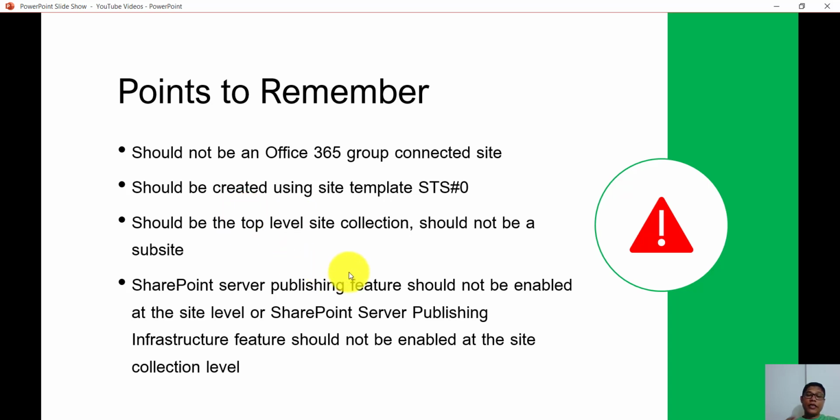And the last important thing is, there should not be any publishing feature enabled on those sites. If you are working with classic SharePoint, you might have come across scenarios where you activate publishing features in a team site. For that, we activate two features. One is at the site collection level, the SharePoint Server Publishing Infrastructure feature, and at the site level, we usually activate the SharePoint Server Publishing feature. So make sure both are not enabled. In fact, neither of the features should be enabled in the site collection.